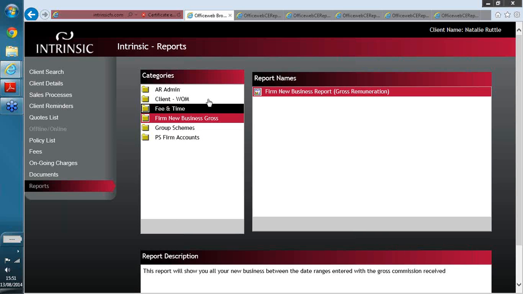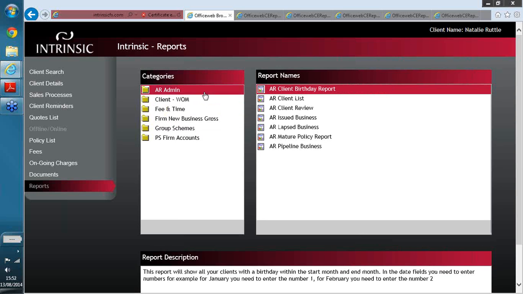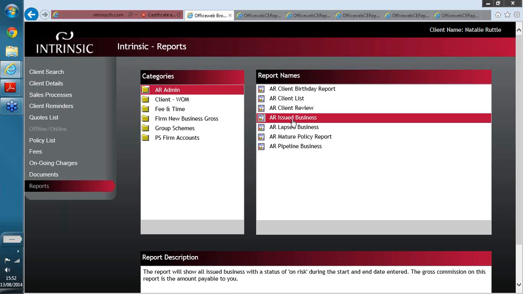One of the other reports that you've got in here in the AR admin folder is the AR issued business report, and basically this will show you all the policies that have gone on risk between the start date and end date that you enter. So again, it's a good way of having a look to see what policies have gone on risk. You've also got in this folder the AR lapsed business report, and this will show you any clawbacks that have been processed over the date range again that you select.